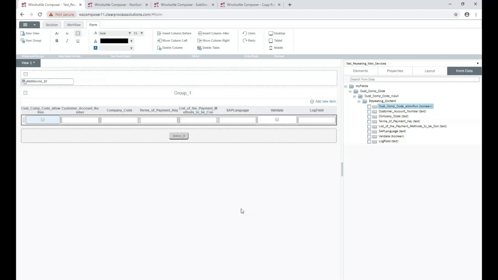So again, it's key to make sure that when you are using repeating web services, you have the structure provided by Winshuttle. So that's one way of importing a repeating web service into Composer. The next way is, let's say you already have a solution, and we need to import another script for repeating to update multiple entries.